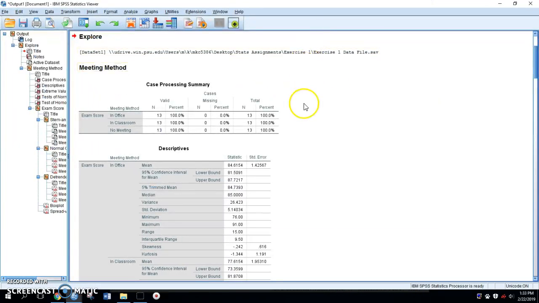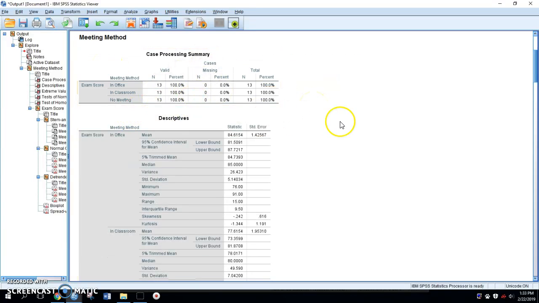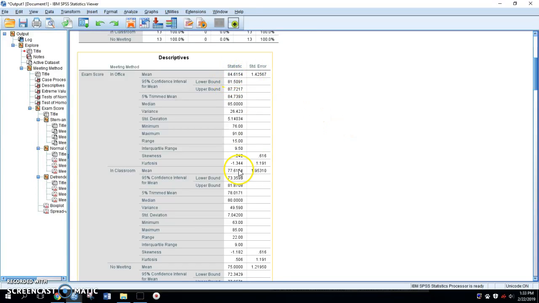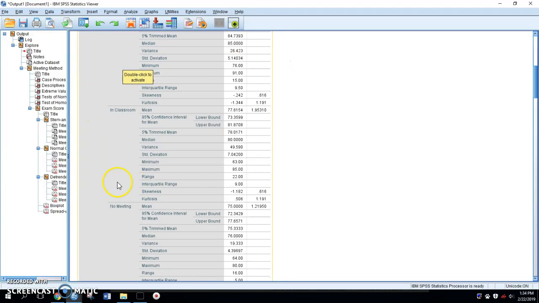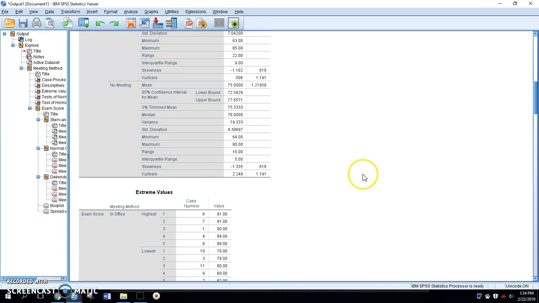This is our output file. So in analyzing this, looking to see what it tells us, we don't have any missing cases. We see the means are a bit different, especially between in-office and classroom and no meeting. In this particular case, that's what we're mostly interested in, if there are differences between those students who met with the instructor in their office versus those who met in the classroom or no meeting.